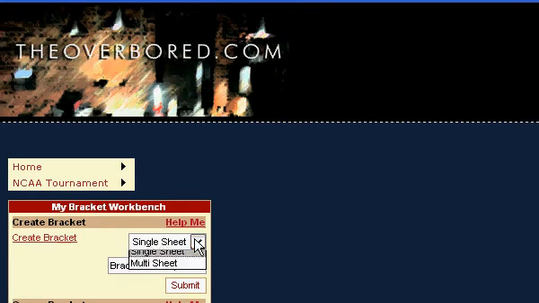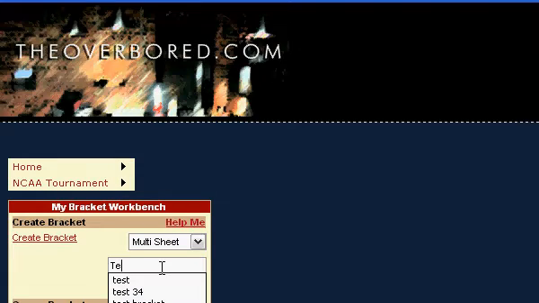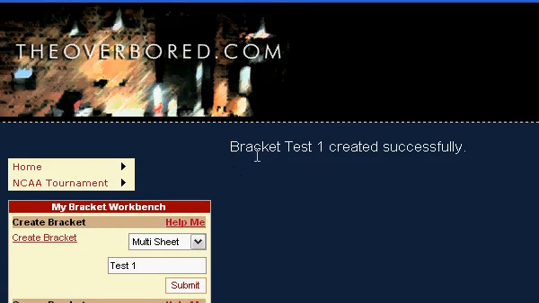Next, we want to select which pool this bracket is going to belong to. So I'll select multi-sheet. And then we want to give a name for this bracket so we can identify it later. So I'll say this bracket is test1. And then I'll click submit, and then we see that our bracket was created successfully.